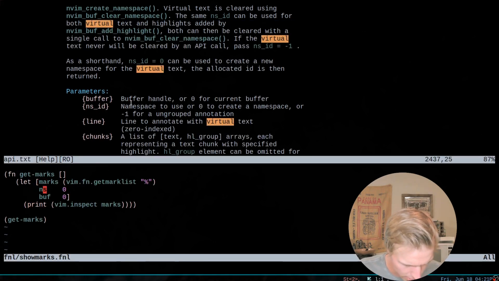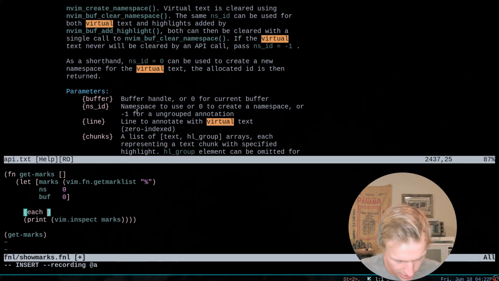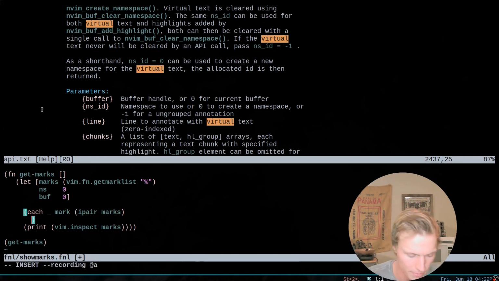We have our marks. So what we're going to do is just list them out next to their line number just to get started. So we're going to do for each, and then we're going to do iPair. iPair just basically means that this is not a key value table. It is actually just an array style table. We don't really care about the index of it. What we want is the mark that is in marks. All right, that's a bit confusing, but when you take a look at it for a bit longer, it makes a bit more sense. So this would be the index.